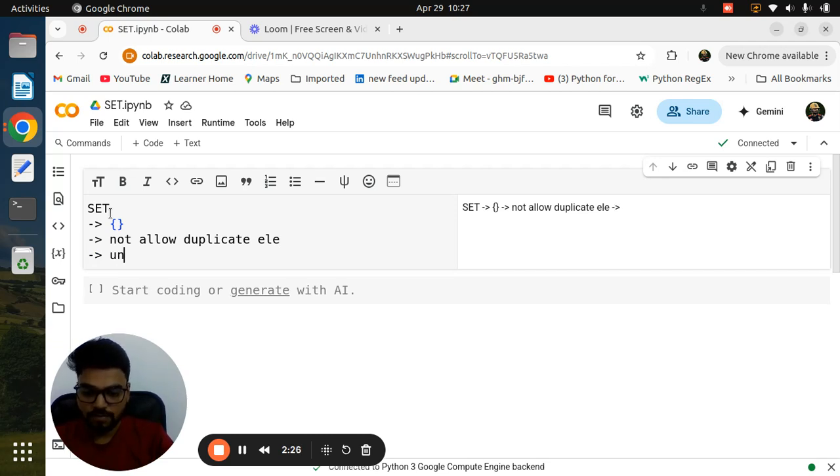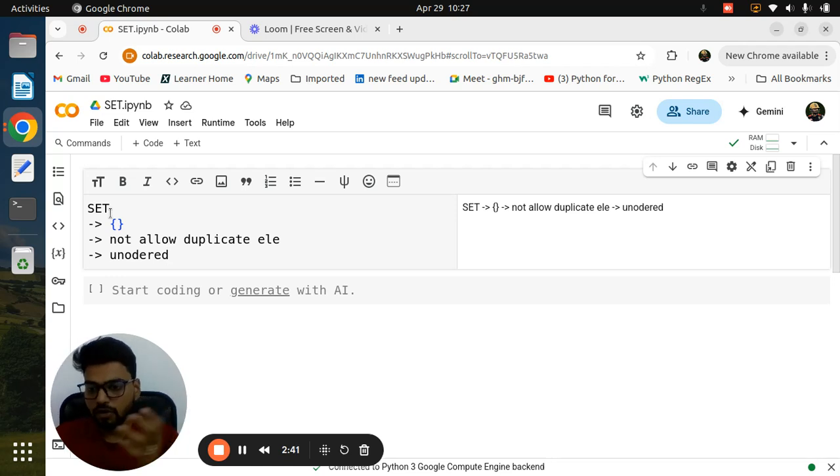And the third is most important: it is totally unordered. Unordered means, for example, you declare a set with elements like 1, 2, Pune. But when you print it, it may come out as first Pune, then 2, then 1, or maybe first 2, then 1, then Pune. It totally depends, right? So this is basically called a set.